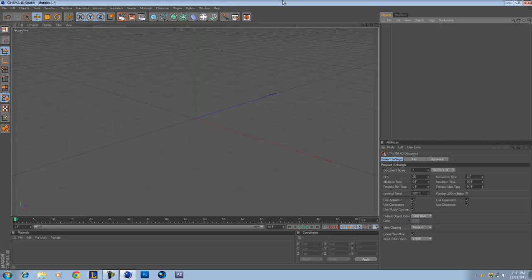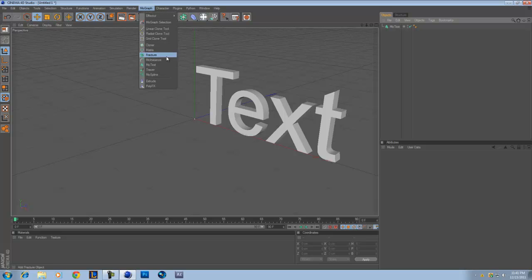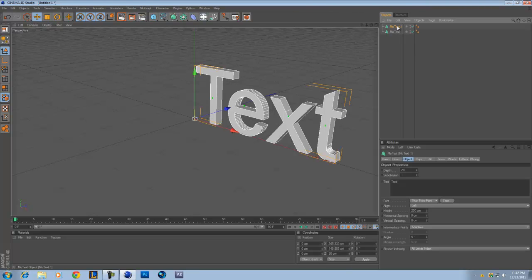Okay, so I got everything set up. We won't be jumping back into settings until we're done with this. But let's make the text. We're gonna go to MoGraph and go to MoText. Depending which one you have, some of them say text. This one says MoText.